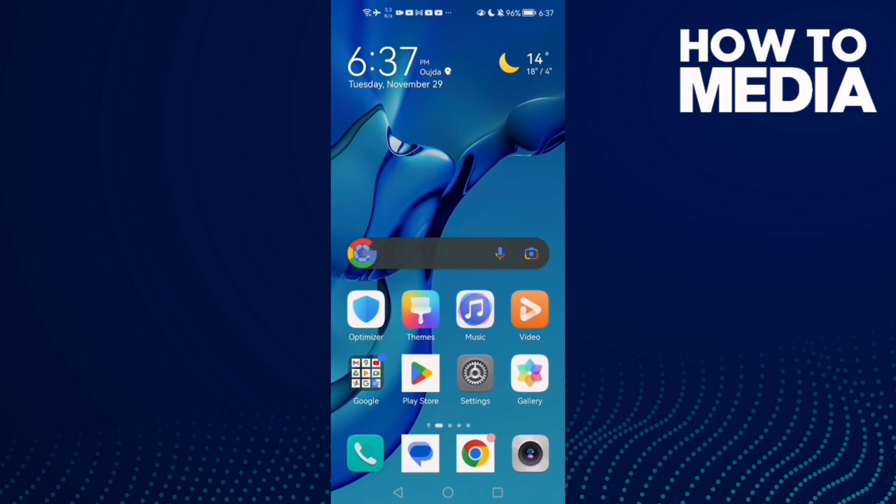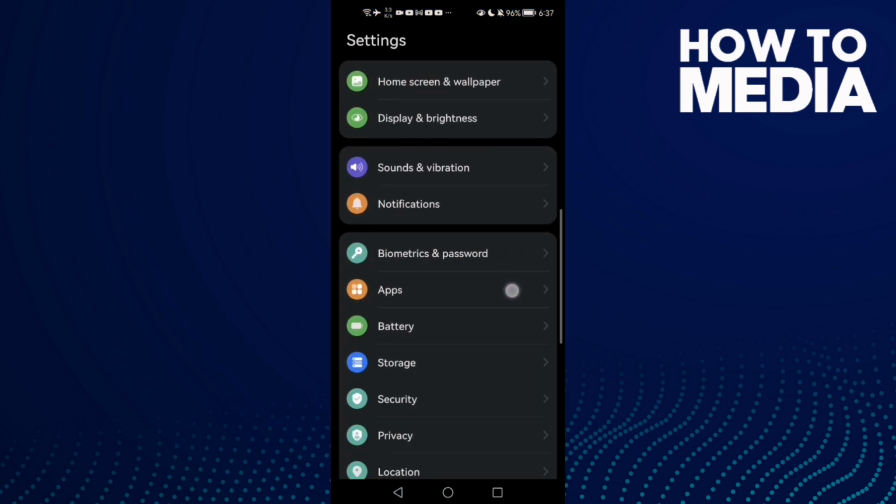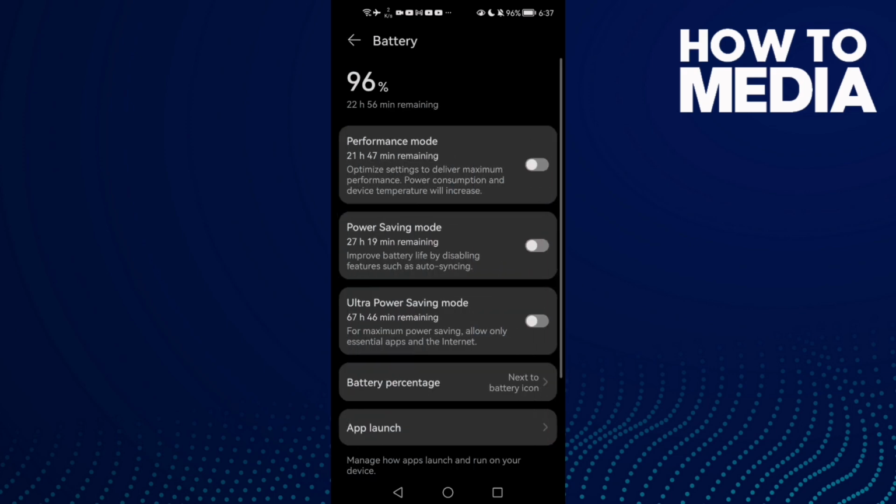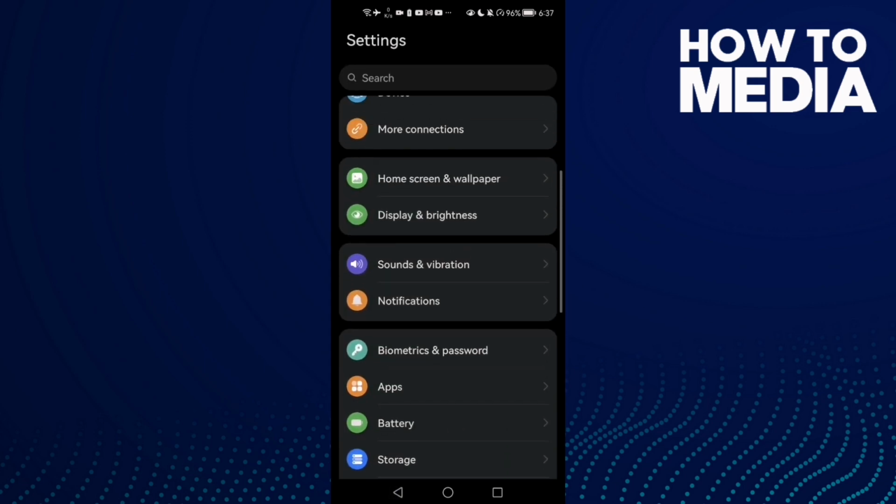Go to settings, scroll down until you find battery, then make sure power saving mode is disabled. If it's disabled, and if you find performance mode here, just make sure to enable it, and then go back and try again.